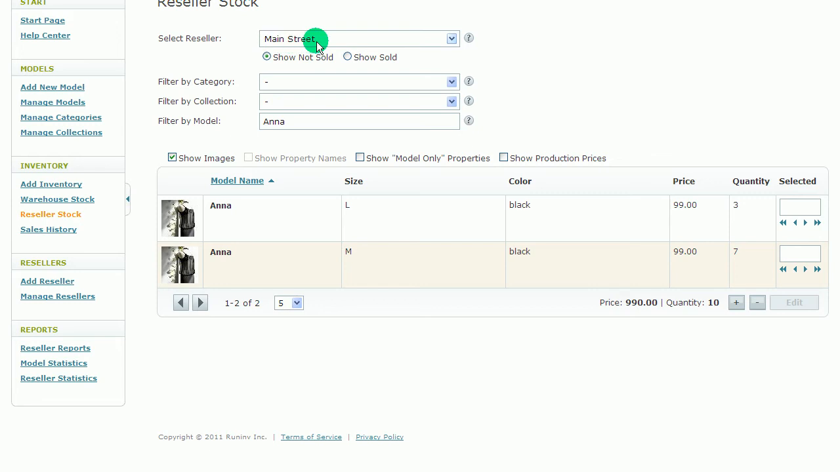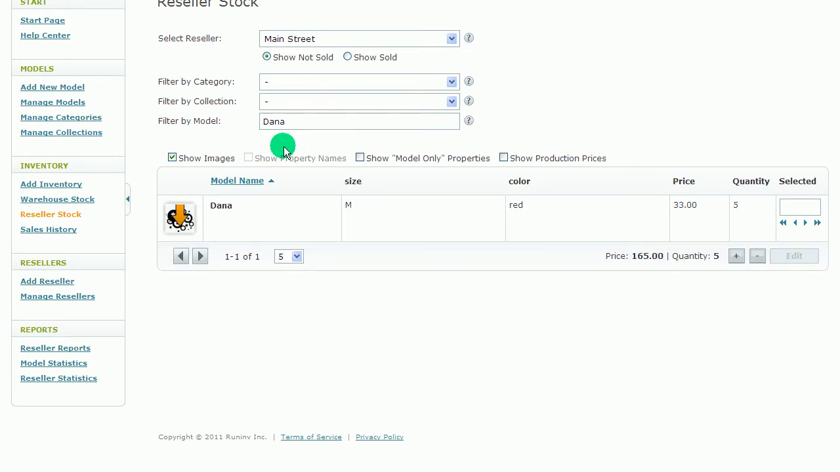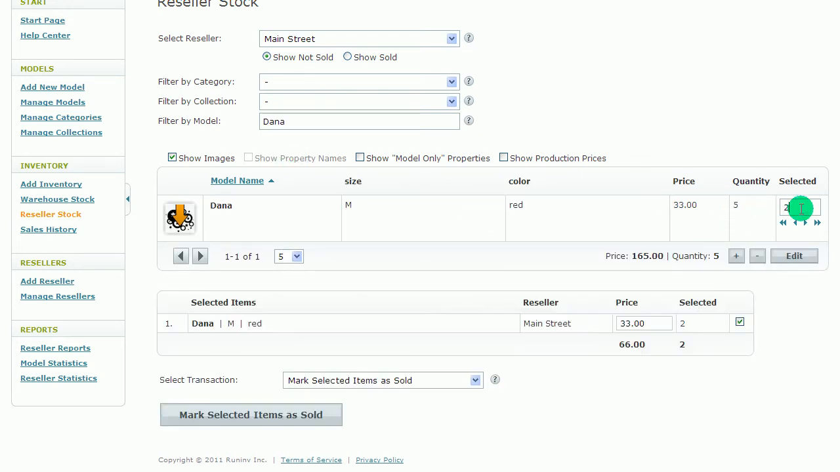An item at the reseller can be in two states, not sold and sold. When the item arrives at the reseller, either from the warehouse or directly when adding items, it's always in the not sold state. We may choose some items that are in the not sold state and mark them as sold. Let's see how it works using a real-life situation. Say we got a call from this store and they tell us that 2 out of 5 items of model Dana were sold. We will select the 2 items and mark them as sold.